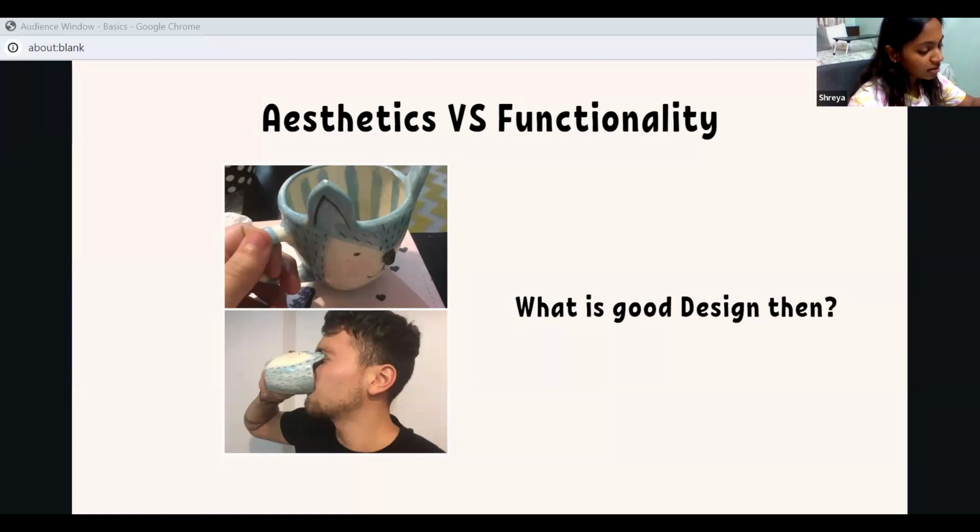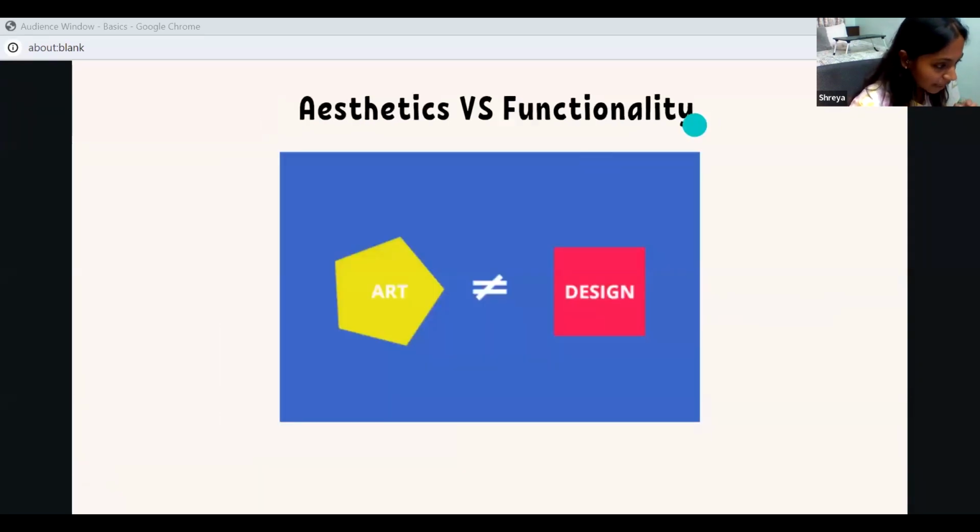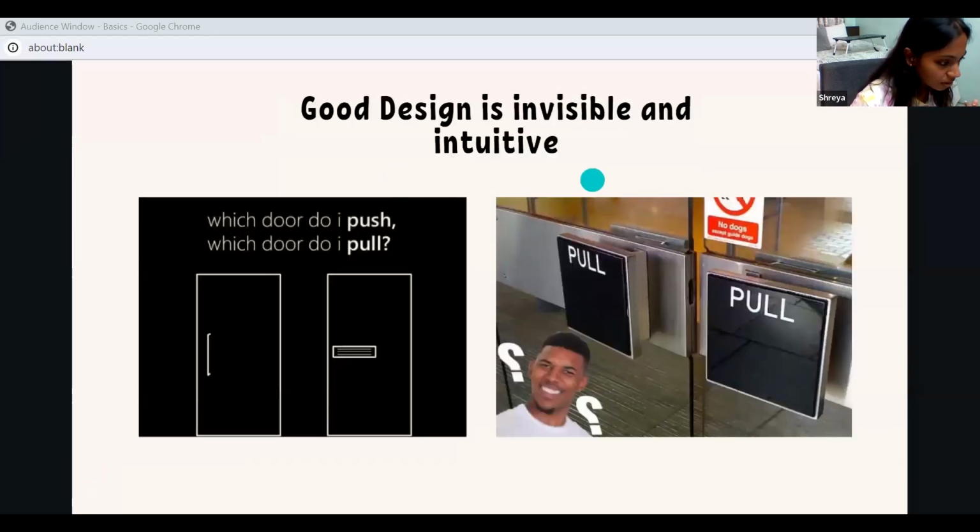When you're working in an organization, of course, there are times where there are constraints like time, constraints like resources, where you can't always give the best output, where you can't always make delightful and pretty looking things, but you always want to have that sort of a balance where you're trying to make your user do what he's supposed to do, at the same time making it look pretty. That's what I would say. And yes, art is not design, right? So design is always about solving a problem. And good design is invisible and it's very intuitive.